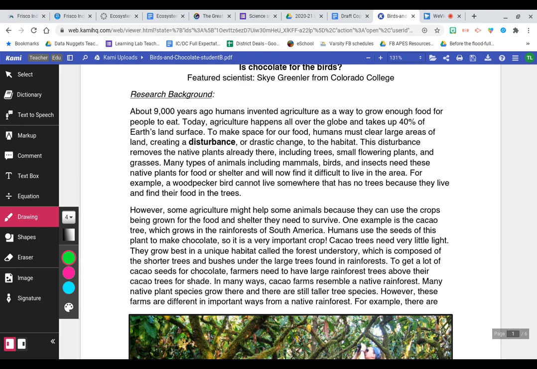For example, a woodpecker bird cannot live somewhere that has no trees because they live and find their food in the trees. However, some agriculture might help some animals because they can use the crops being grown for the food and shelter they need to survive. One example is the cacao tree, which grows in the rainforests of South America. Humans use the seeds of this plant to make chocolate, so it is a very important crop.